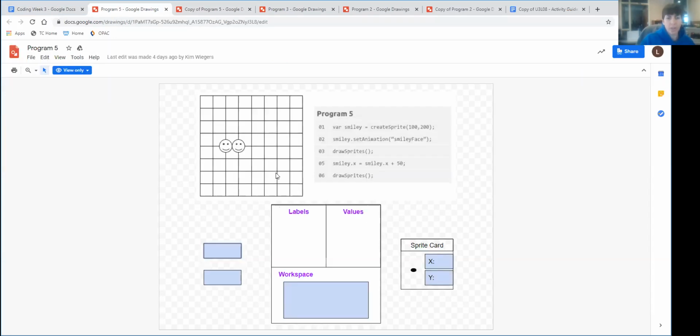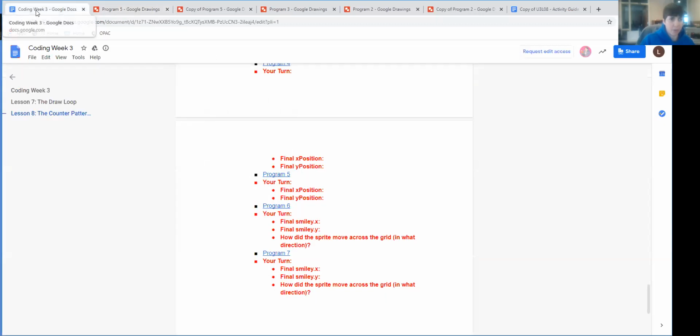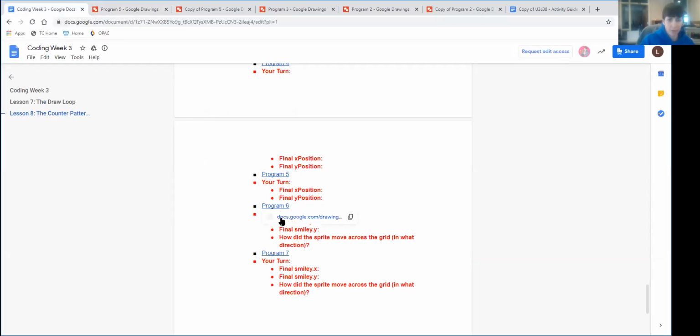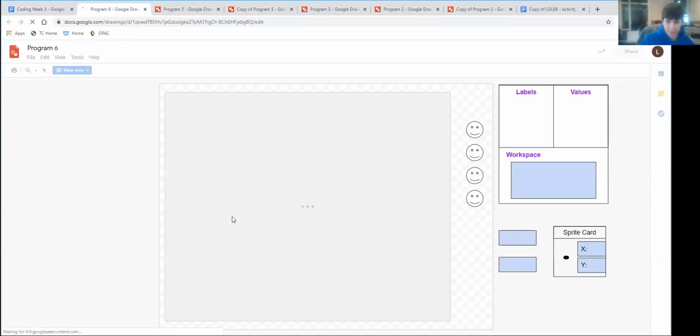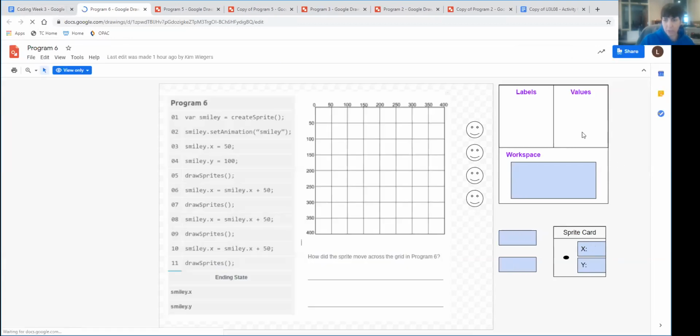Okay, so now you're dealing with smileys. Programs 6 and 7 are going to work similarly. Okay, so here's your workspace over here if you choose to use it. So variable smiley, create sprite. Okay, set animation as smiley. So you're going to start with smiley.x equals 50. So it's going to be on this line, because that's your X. And then your Y is 100, draw sprite.